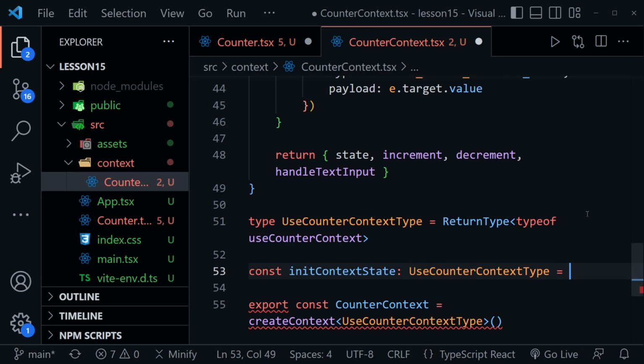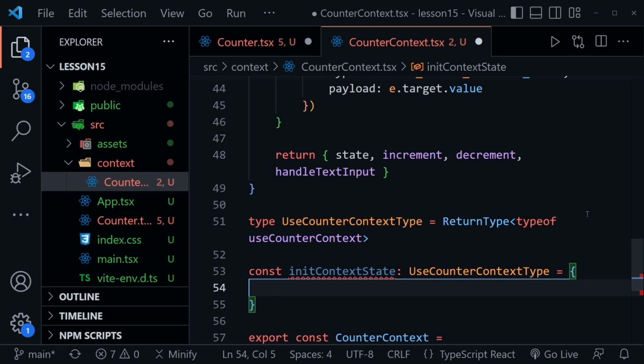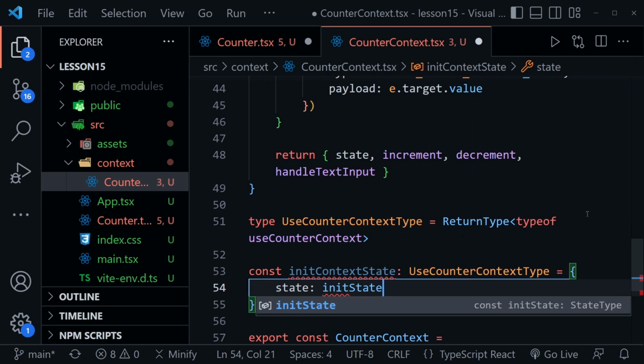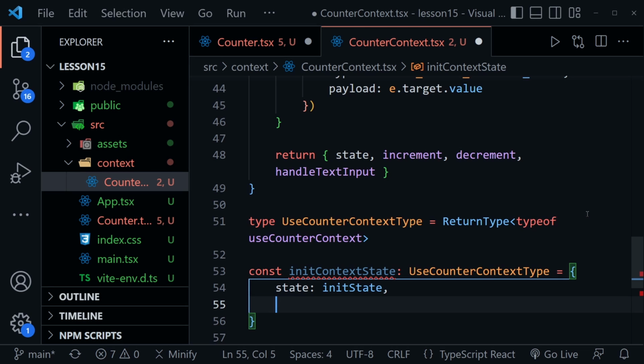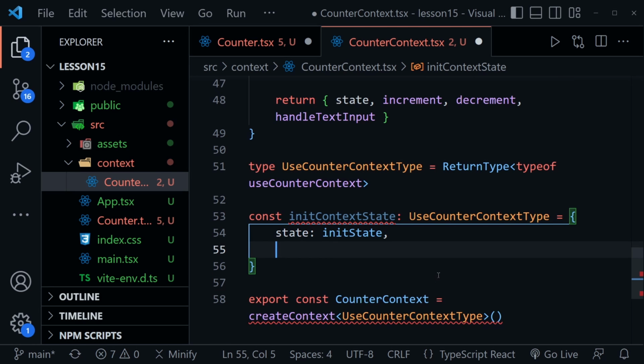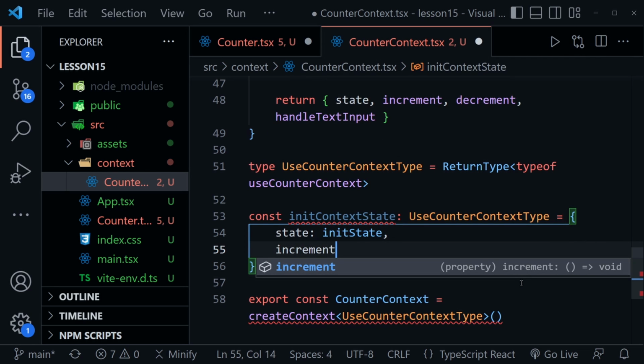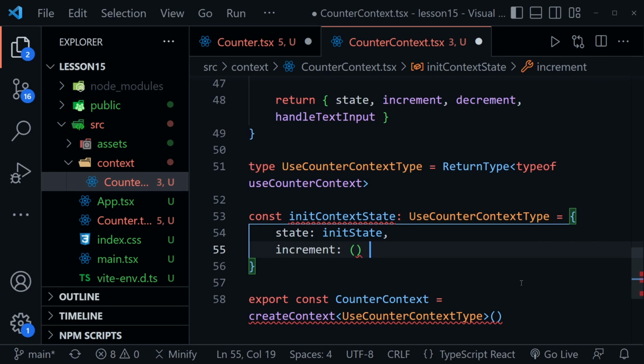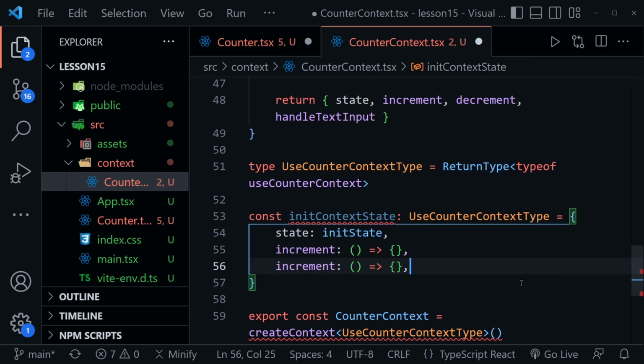and define what this is. And here we'll say state, and this is going to be the initState. Once again, now notice this is a value. It is not a type. We're setting initial values. So for these functions, we just need to initialize them. So I'll say increment, and this would be an anonymous function, and it's just going to have an empty object here. I can put a comma, and I'm going to Shift Alt and the down arrow, and I'll just change increment to decrement on this next line.